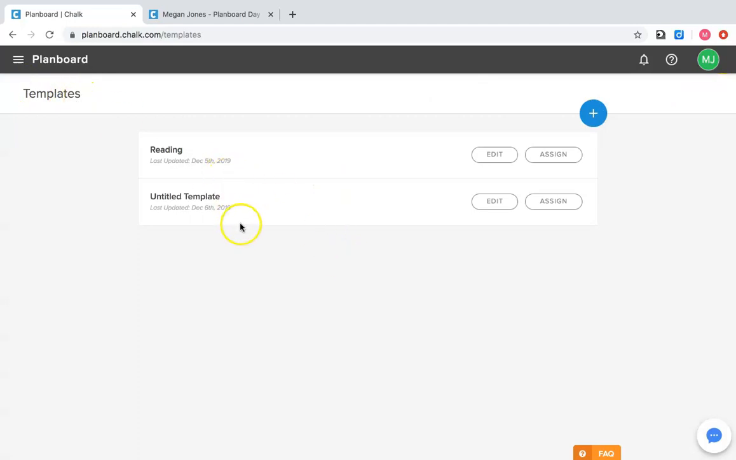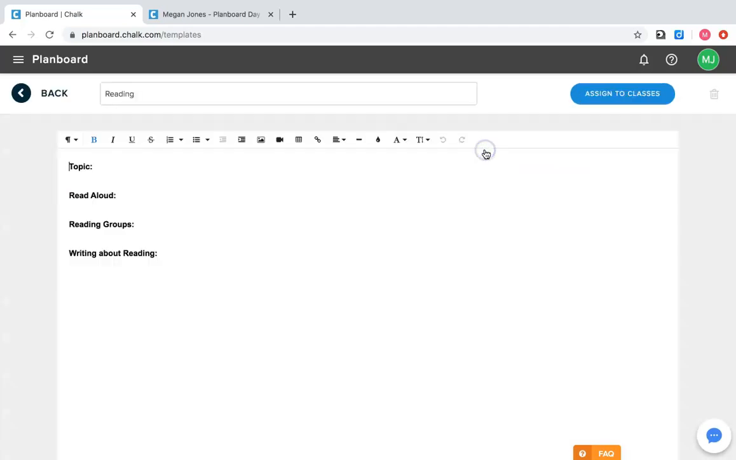So I've already created the untitled one right here. So just keep that in mind. If I wanted to edit my reading one, you can see that I've just done this and it's going to pull up exactly this every time. It's a very nice, easy way to get everything organized, so that way you don't have to retype everything every single time for every subject.